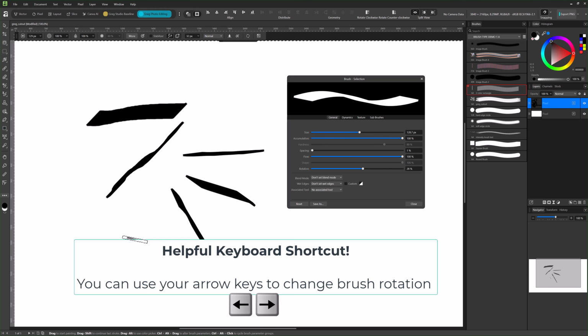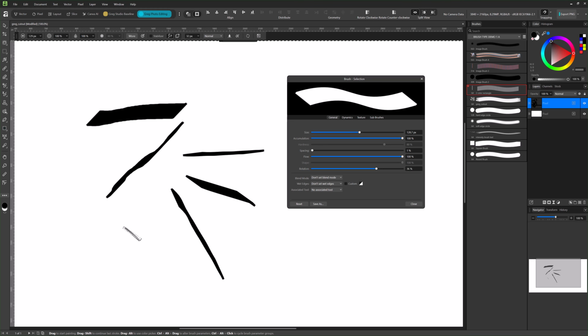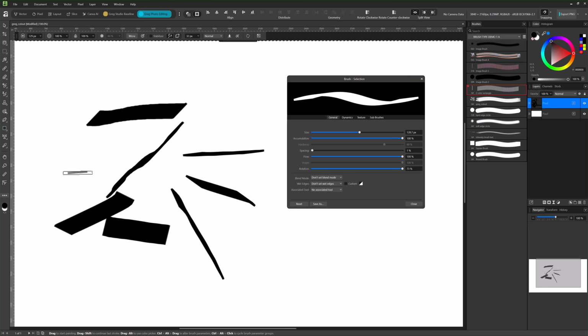That's where you can use the arrow keys. So right now you see the brush moving. I am just using the right or left arrow keys on my computer. So that's a very helpful keyboard shortcut to know when you're working with your brushes: you can use the right or left arrow keys just to, on the fly as you're painting, go in there and change the rotation of your brush, because when you have a brush that's wider than it is thick, you can get vastly different results.